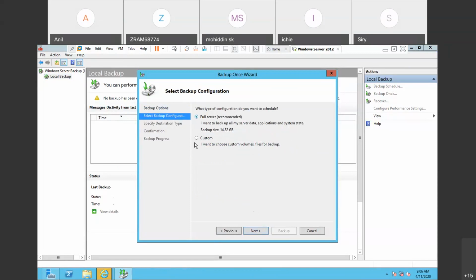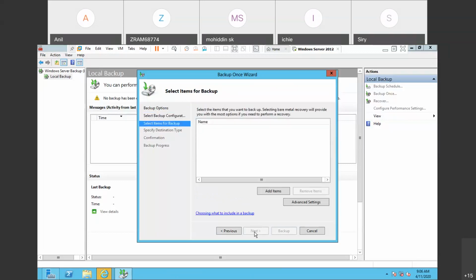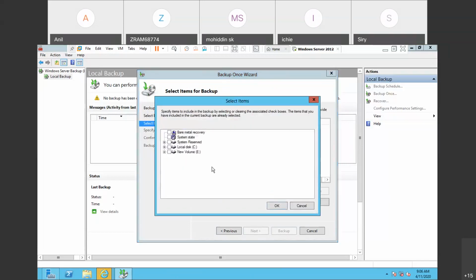Now do you want the full backup, full machine backup? Then you have the full server. No, I want to take according to my requirement. Then custom. Full means it is about like 14.5 GB. Then next. Now, whose backup you want to add? Take the settings here. Add the items. Now here, I'm taking the backup of E drive.